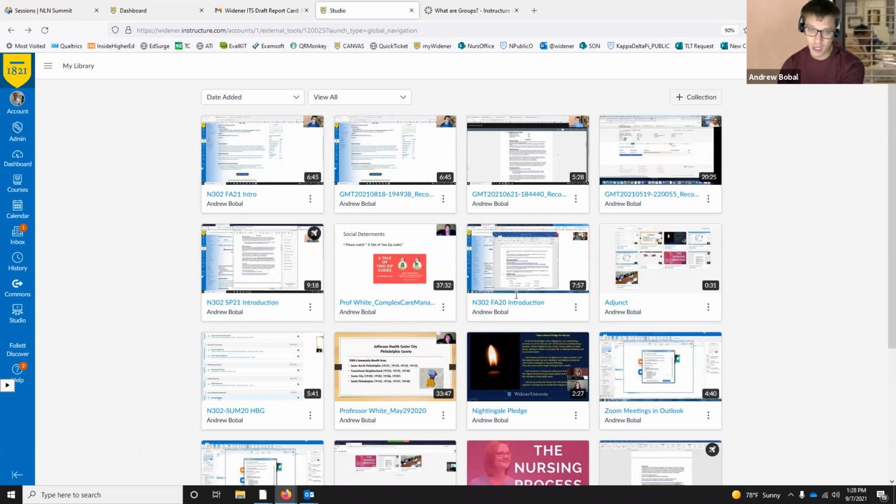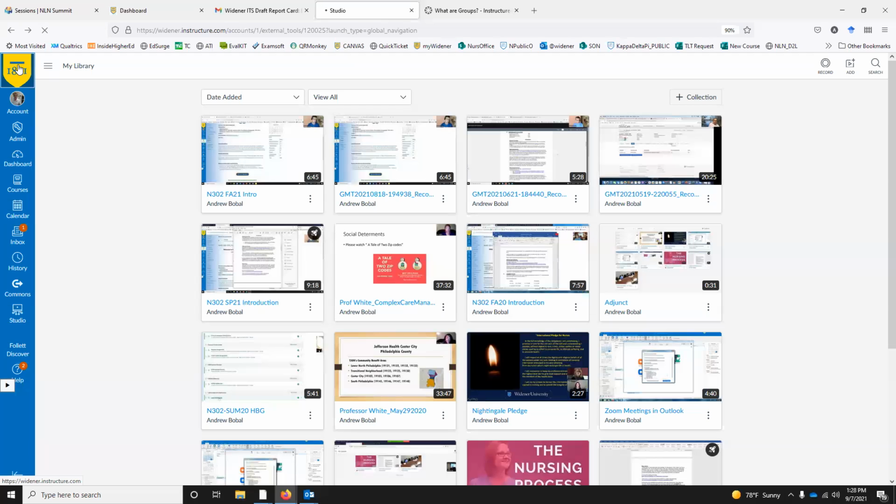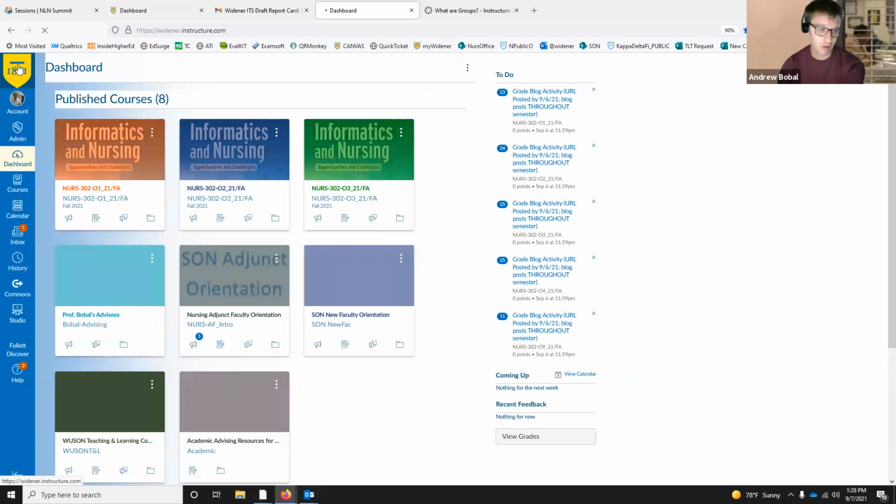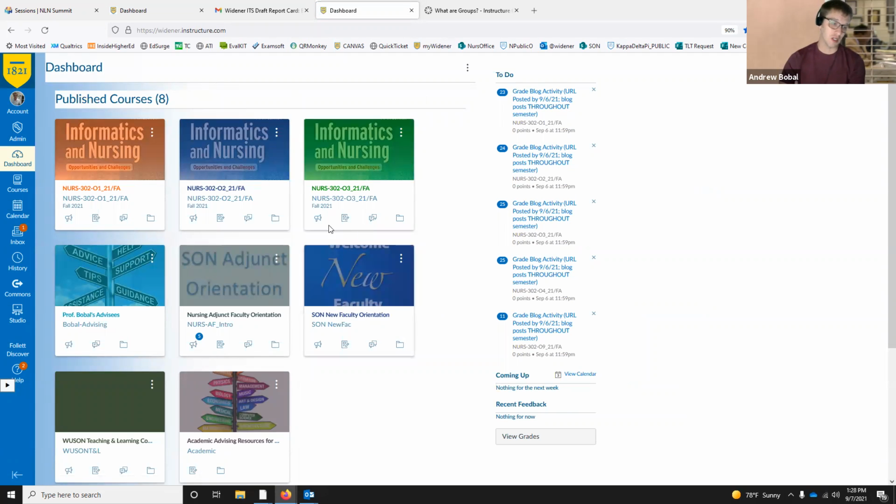All right, let's move into the course level. All right, it looks a little bit different. So instead of our Studio here in the left blue menu, which is the top level, we're going to go to the course itself.